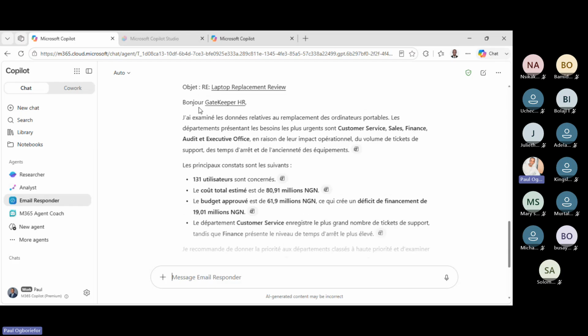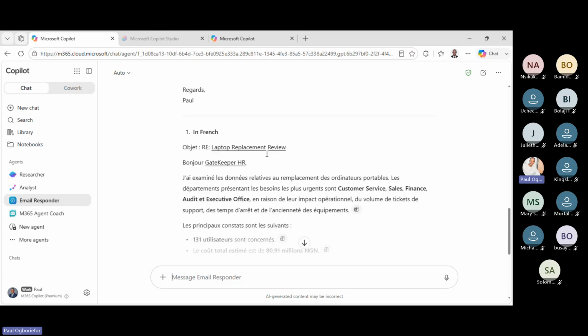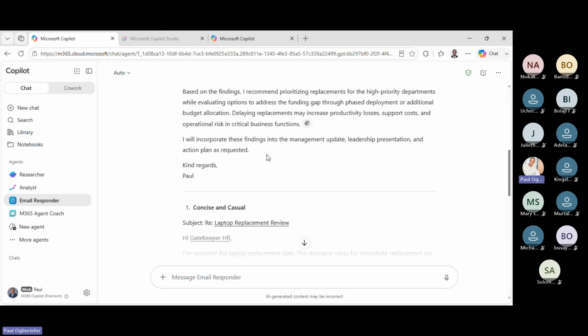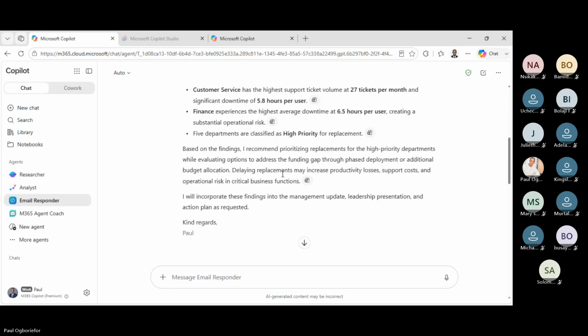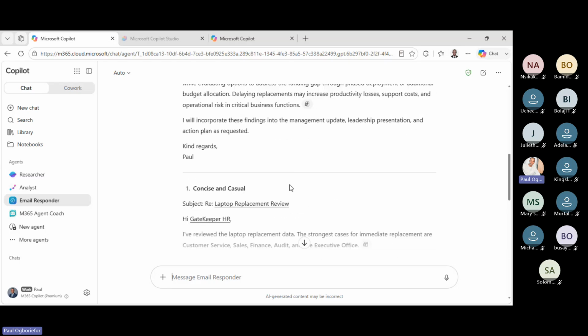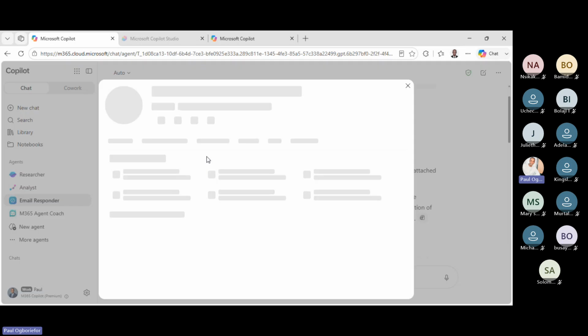And in French, this is it. Bonjour, gatekeeper HRO, and what have you, right? At the end of the day, one entry will give you these 3 different responses that you can just read through and decide to send whichever you choose to send.